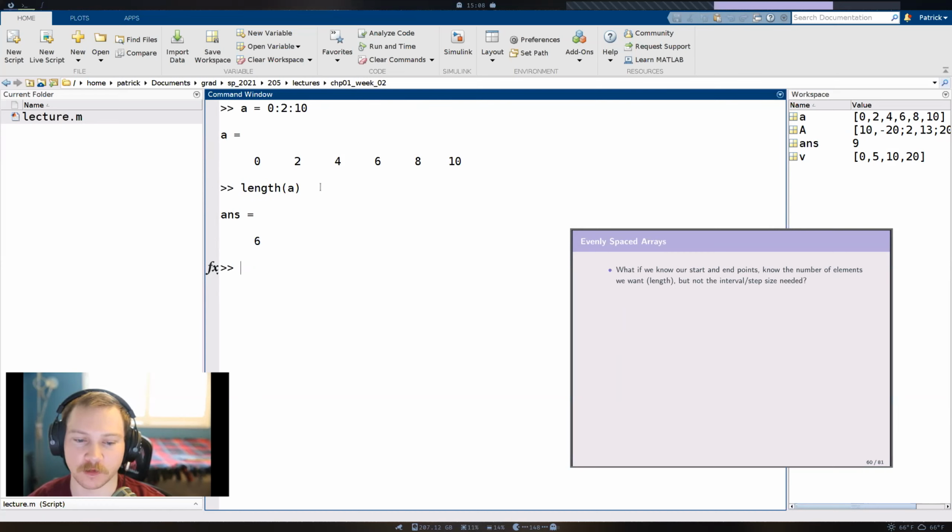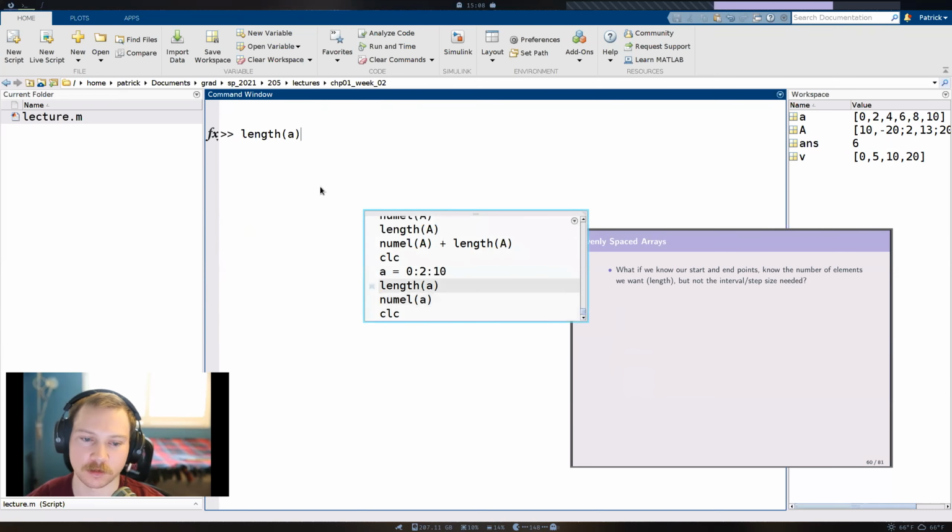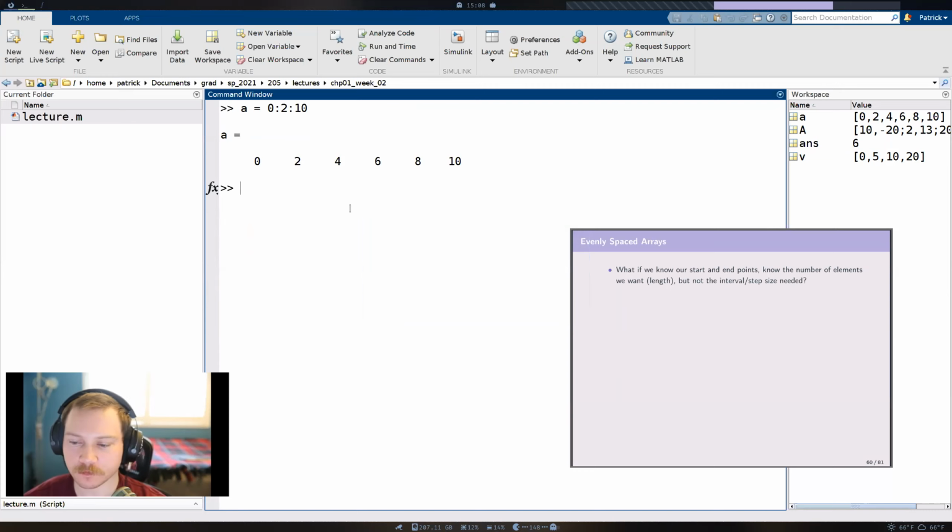So let's first find the length of A here, that's 6. And remember, I could have done numel of A, that would also be 6, because I'm doing it on a vector. Let's clear this. I'm going to bring up A again. So if I want to define this in a different way, imagine that I know my start point, which is 0, and my end point, which is 10. And I know the length that I want to have for this vector, in this case, it's 6. But I didn't know the step size, then I would use a different command. So this is going to be the linspace command.